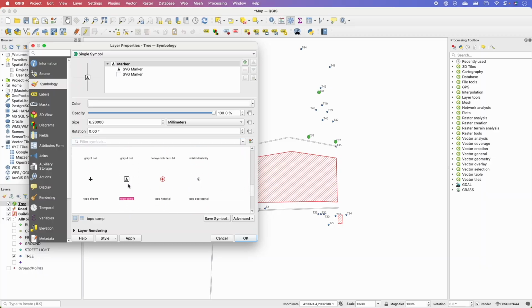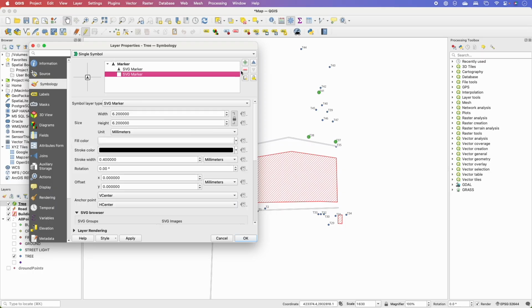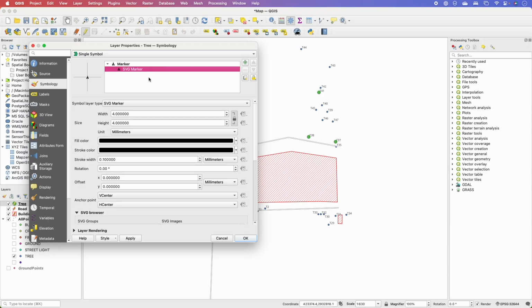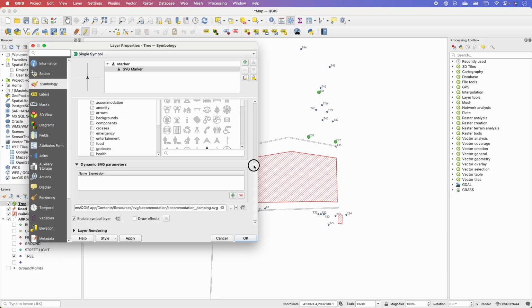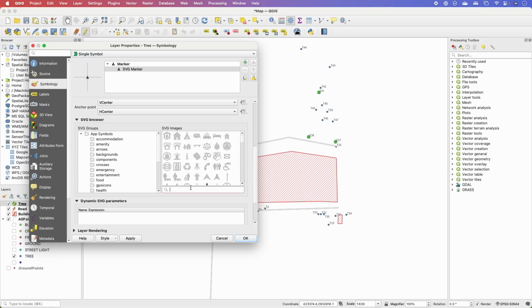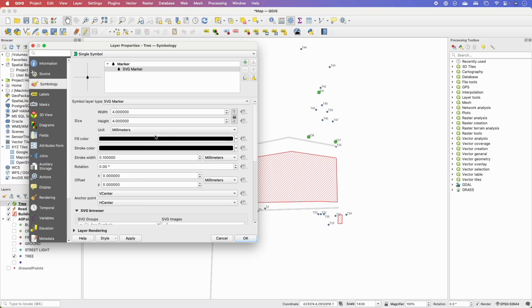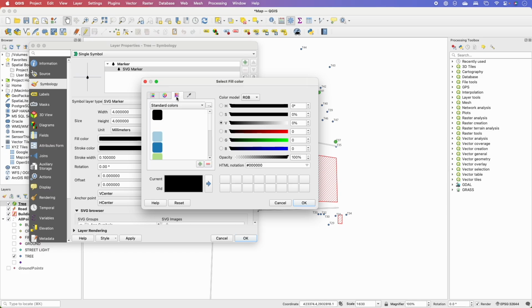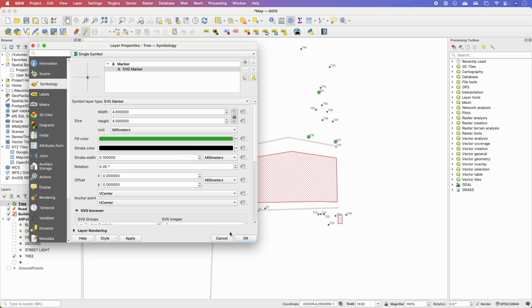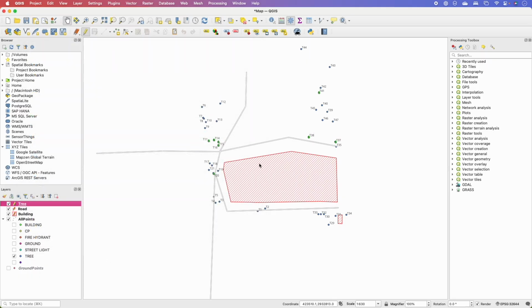Just select this topo camp, and then from this topo camp remove this SVG marker background and select only this SVG marker first one. Now go down and you will see a lot of options of SVG images. Search tree, you will find a tree symbol here. You'll click on that, and then you can also assign a color. So let's just give it maybe this green color, and then press apply. Now you'll see that tree symbols has been applied to those points.